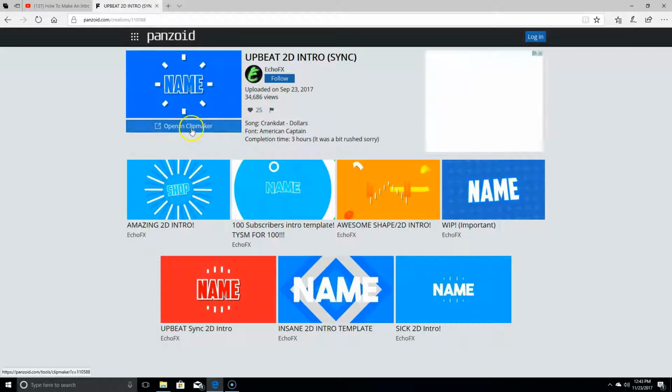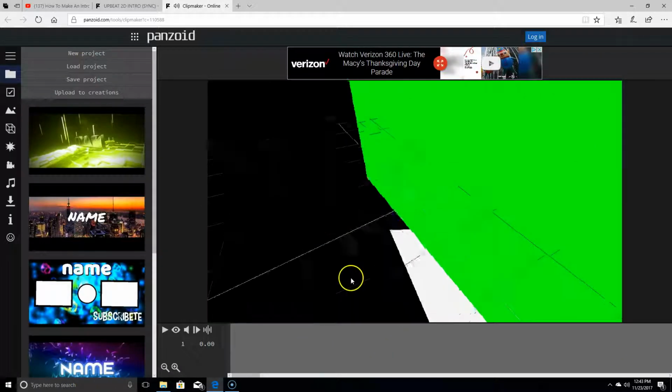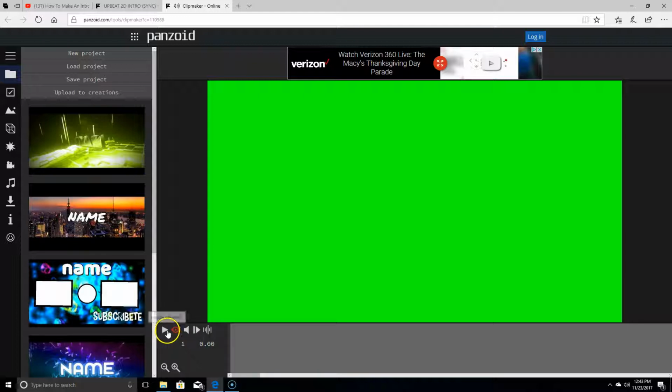You have to click open in Clip Maker, and just wait until it's loading. And then it's gonna look something like this. To see the intro, you have to click this eyeball, and then click the play button.